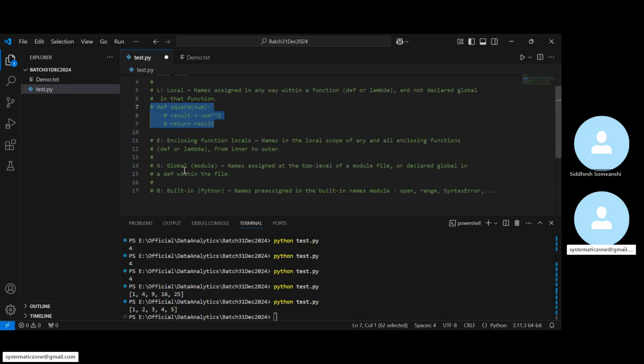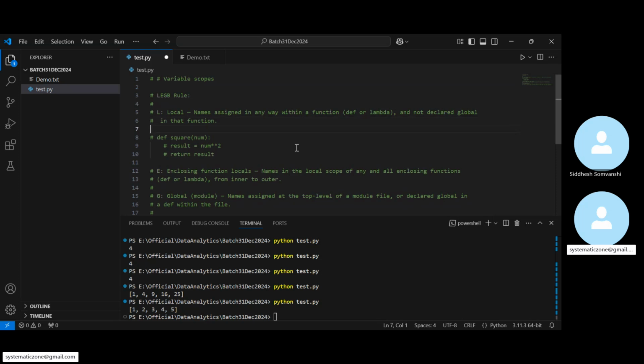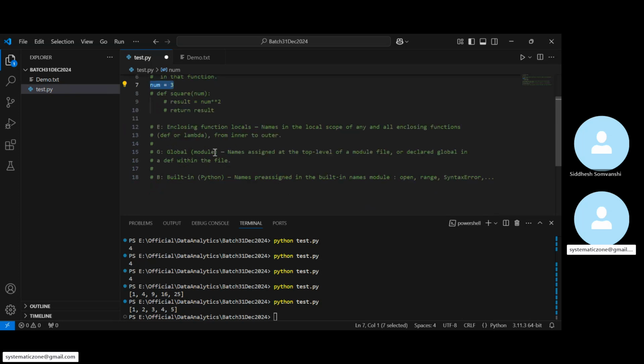Then global means it will be accessible inside the function and outside the function as well. Names assigned at the top level of a module file, or declared global in a def within the file. Suppose here you define something, let's say 3. This is outside the function, but it will be accessible inside the function as well as outside, so it will be treated as a global scope.